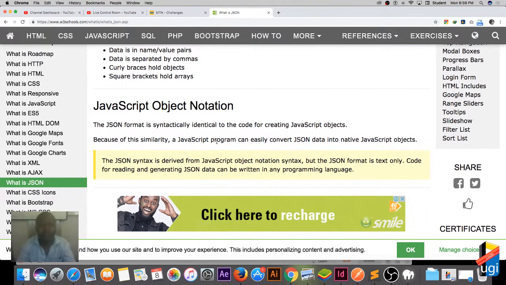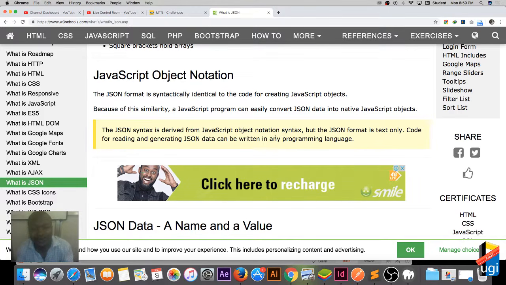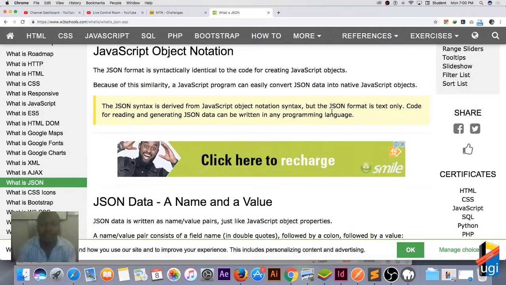All right, here the JSON syntax is identical to the code for creating JavaScript objects. Because of this similarity, a JavaScript program can easily convert JSON data into native JavaScript objects. JSON syntax is derived from JavaScript object notation, but the JSON format is text only. All right, so let's go ahead.